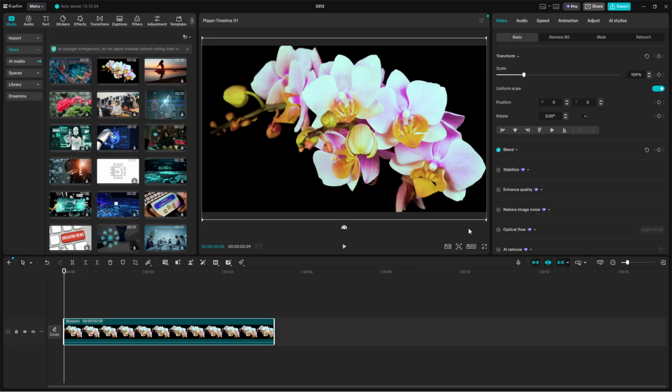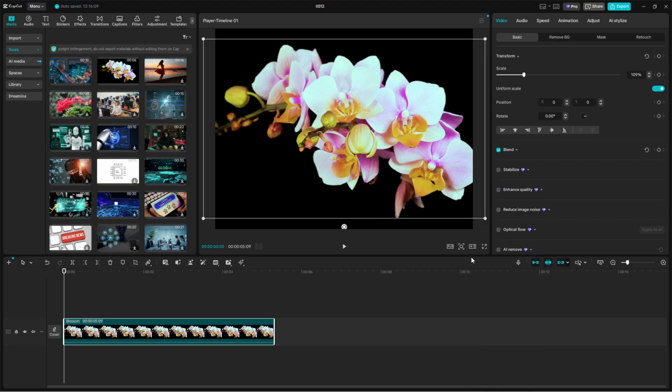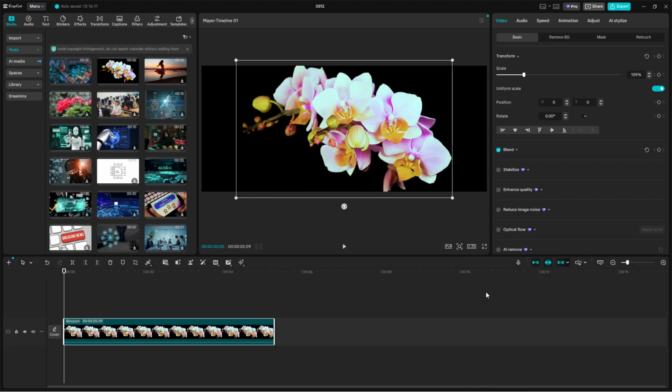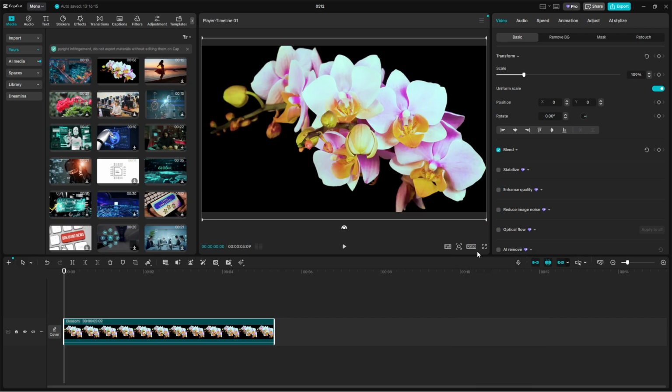To do this, click on the ratio option located near the bottom right section of the editor. Here you can choose from different aspect ratios, such as widescreen, vertical formats, 4:3, and other common layouts depending on where you plan to upload the video. Choosing a different ratio can help remove black bars and make the cropped footage fit more naturally on screen.